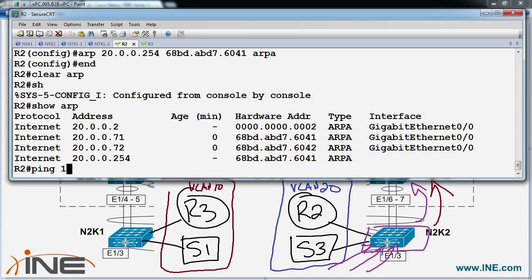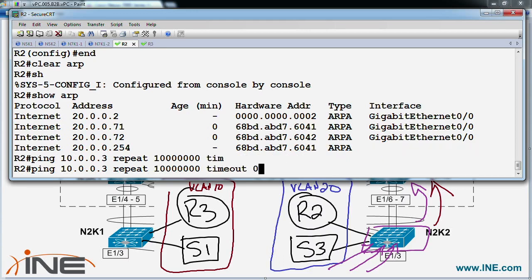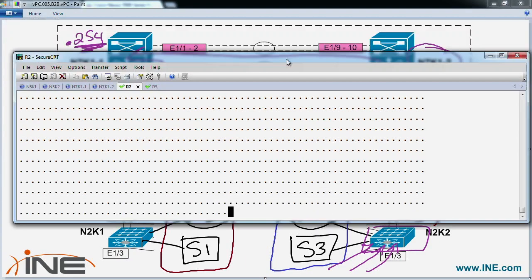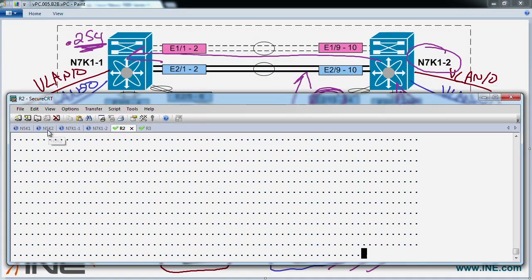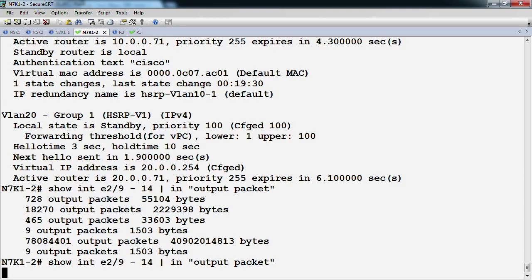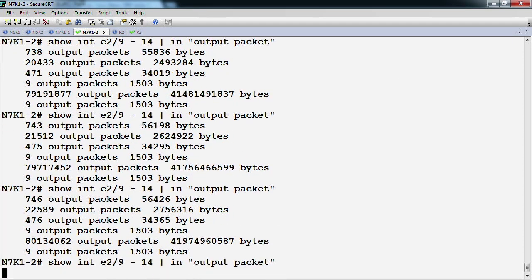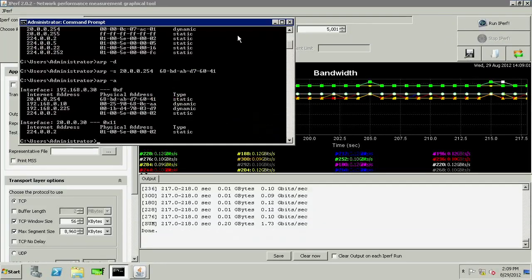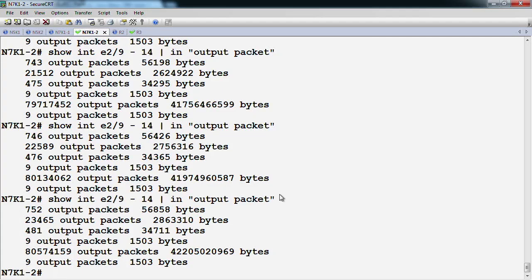If I now do a ping to router 3, let's say ping 10.0.0.3 with a high repeat count and a timeout of 0, we're going to be generating tons of packets here. Okay, if we look at now the counters of the link, and this one's going to be a little bit tougher to see. Let's show the interfaces again, and let's include the output packets. And what I'm going to do, let me stop that transfer on the end hosts. So that's generating lots of packets. Then let's clear the counters.